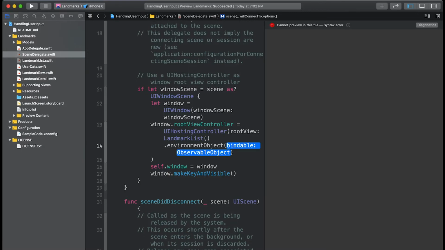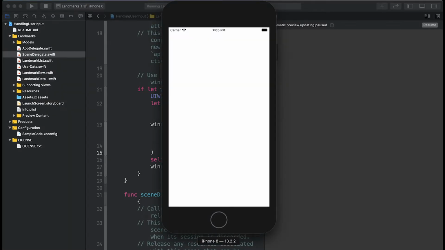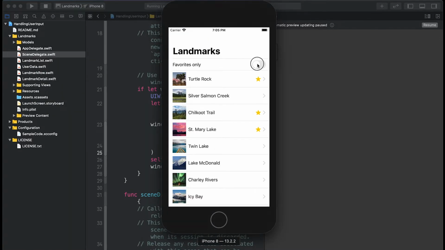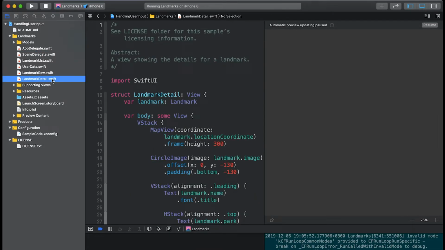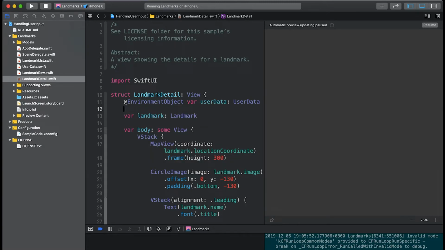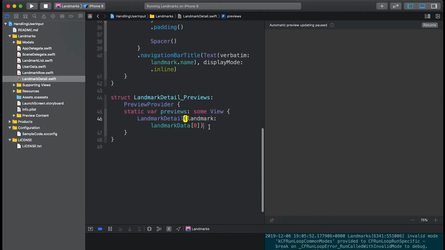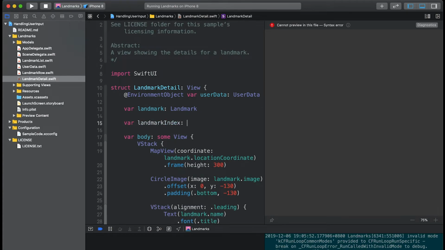If you build and run Landmarks in the simulator or on device, rather than using the preview, this update ensures that LandmarkList has a userData object in the environment. Update the LandmarkDetail view to work with the userData object in the environment. You'll use landmarkIndex when accessing or updating the landmark's favorite status so that you're always accessing the correct version of the data.